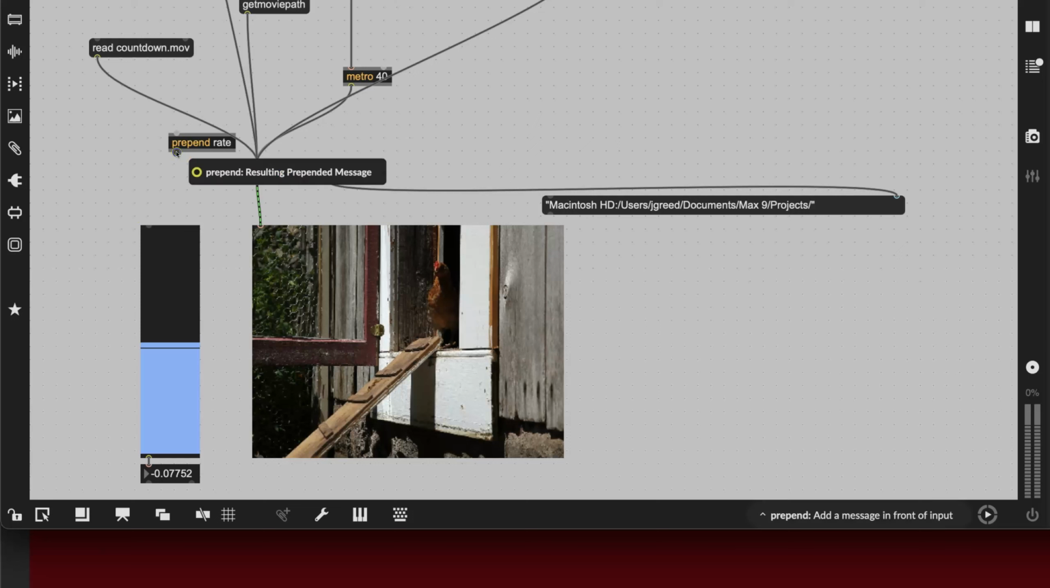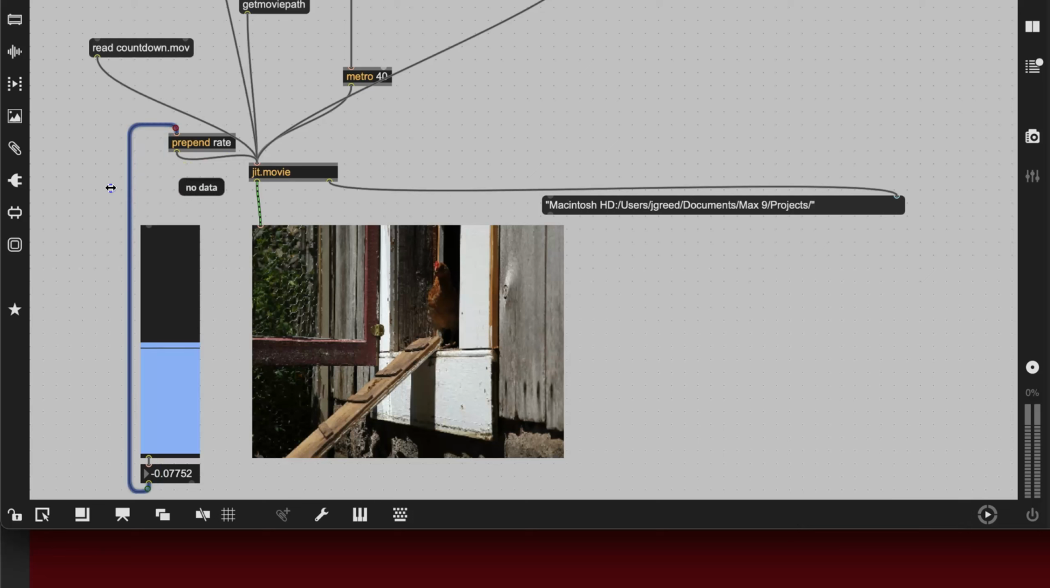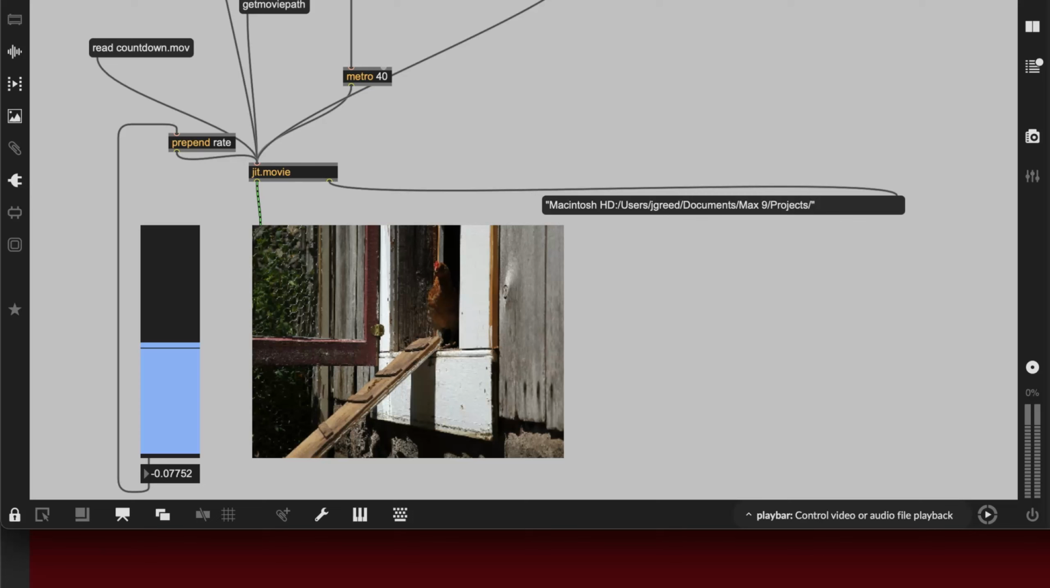Right, and we'll hook that right up to the jit.movie, and we'll hook this up to the rate. Then I'm going to say Command Y to that thing so I can move it neatly over to the side, because I love neatness. And let's see what happens when we lock this and we go ahead and play this thing. There's the chicken, go, go, go. Now it's like, are they going twice as fast? It's so hard to tell with chickens.